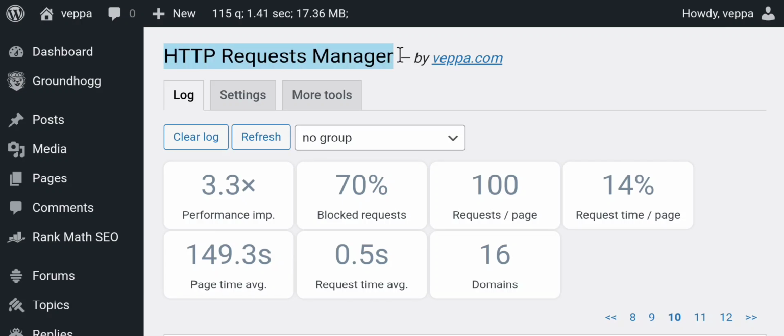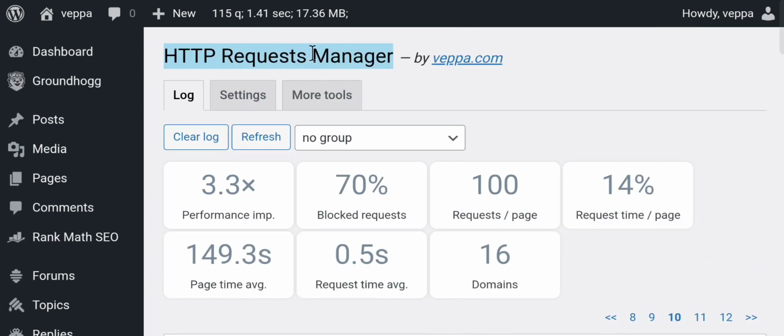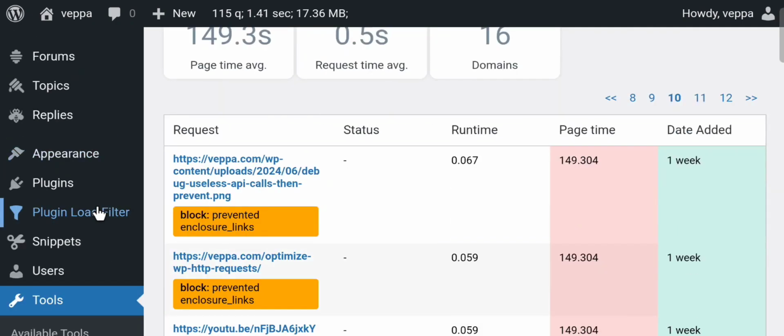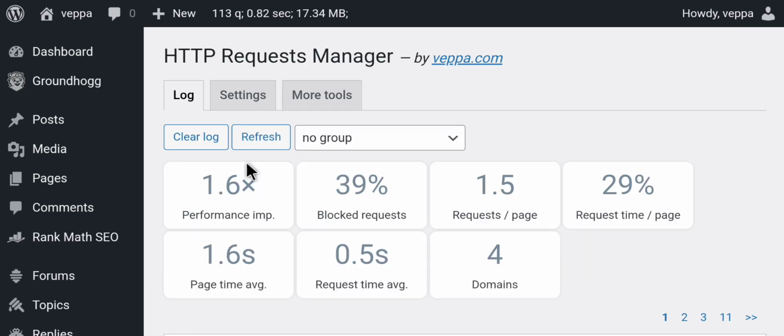I am using a plugin called HTTP Requests Manager. It records and shows WP HTTP requests, which are also known as external requests. External requests are performed by WordPress core or by plugins that you use in your WordPress. So after installing and using it for a couple of days, you can navigate to Tools and the HTTP Requests Manager page.